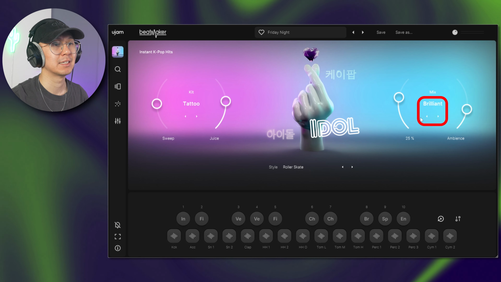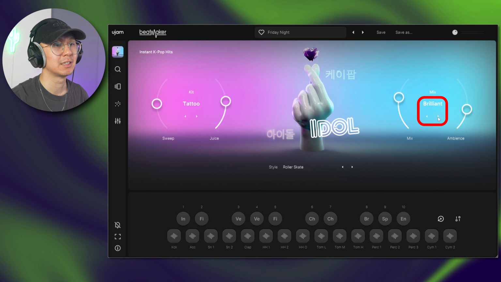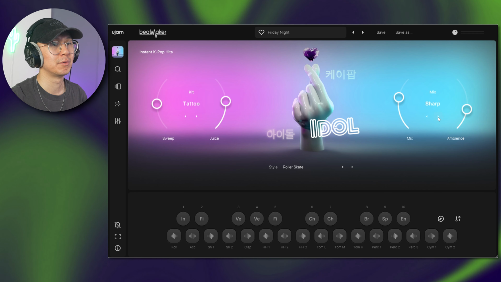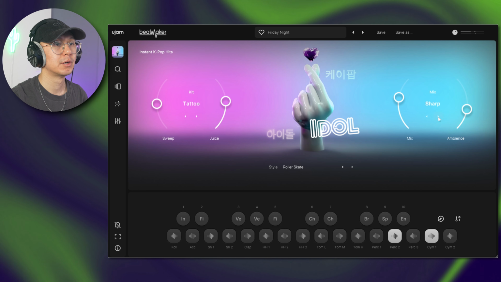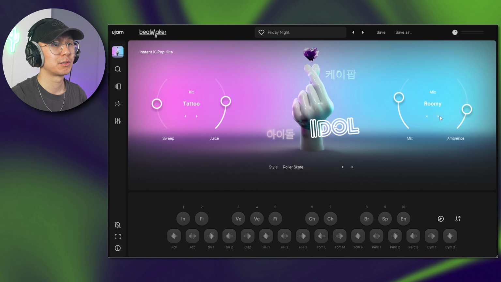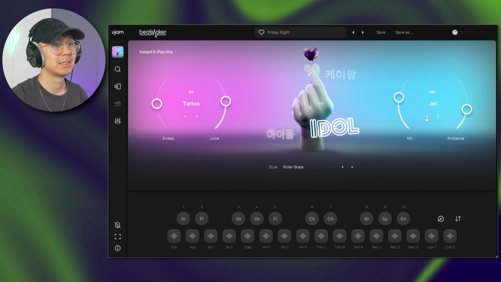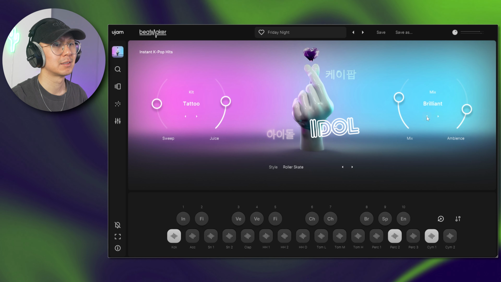And there's some mixes that sound really good. The Brilliant mix obviously is really good. The Sharp mix is also nice, maybe better for neural. The Roomy mix is also really good. I think we're gonna settle with the Brilliant mix.